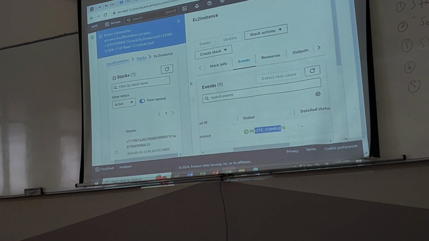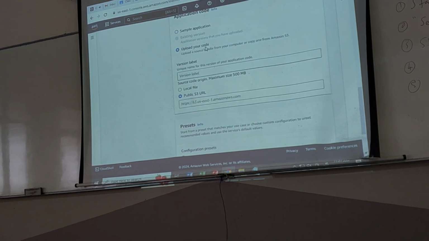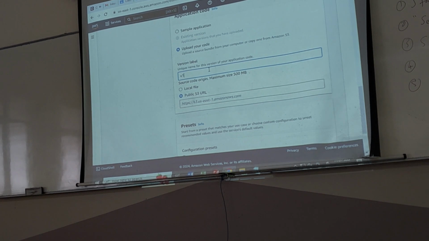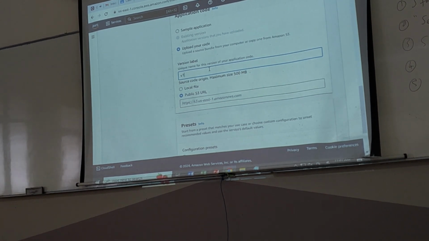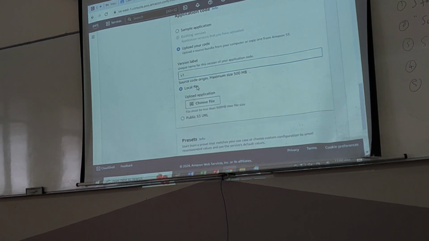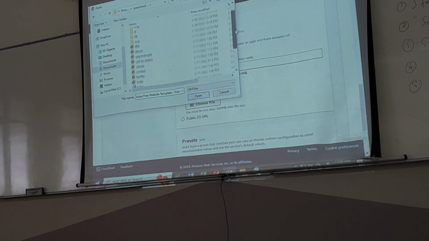Then go back to upload your code. This version label is compulsory to put in. Just put V1 here, version 1. And then we use a local file now because we did not put in an S3, local file. Then choose your zip file. Then use the default one now. Go find your index zip file.